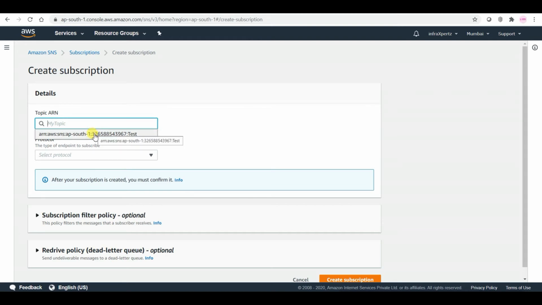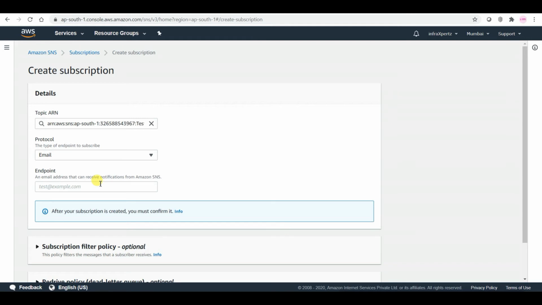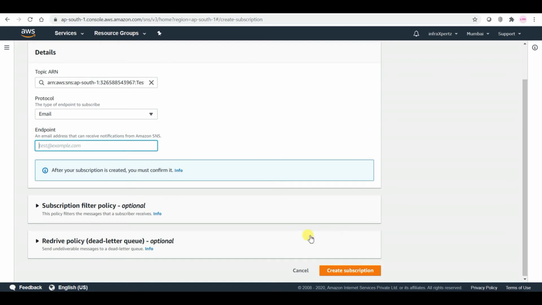So this is the topic. Since my topic is already there, test, it is taken. Protocol, which protocol you need to take? HTTP, HTTPS, email, Lambda and SMS and all. I'll take email just to show you how we can do it, and I'll put my email ID in here and I will proceed and I will create a subscription.